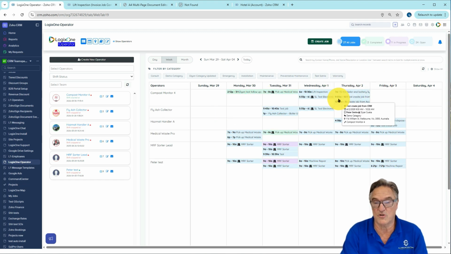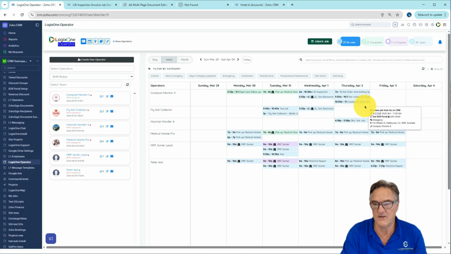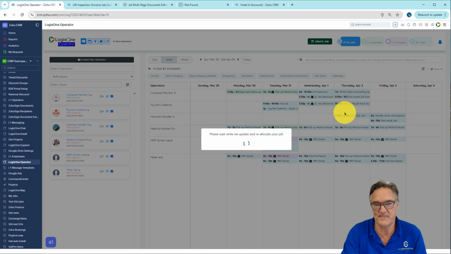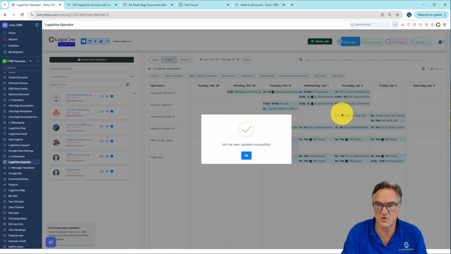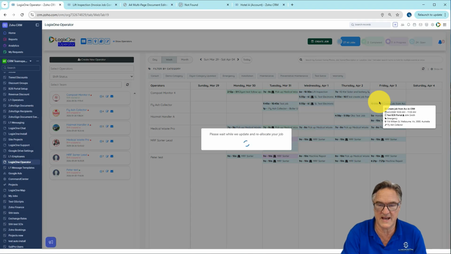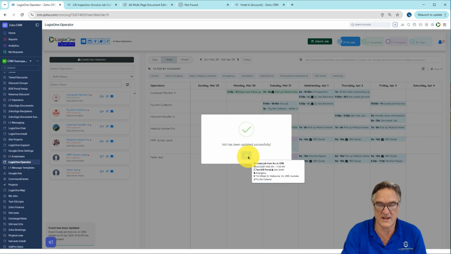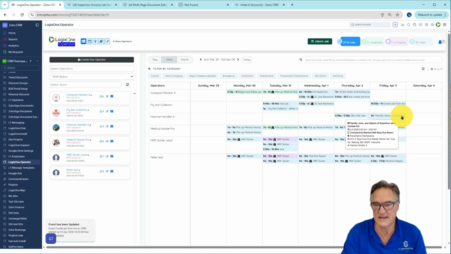You can see that when you put your cursor over a job, it will give you the highlight information about each job. And then if you want, you can actually drag and drop jobs. So if I want to take this job here and give it to the operator below, I can do that. I can change between operators, and you'll see down here we get our little notification, or I can change the date. Basically, a drag and drop functionality that we've got here.